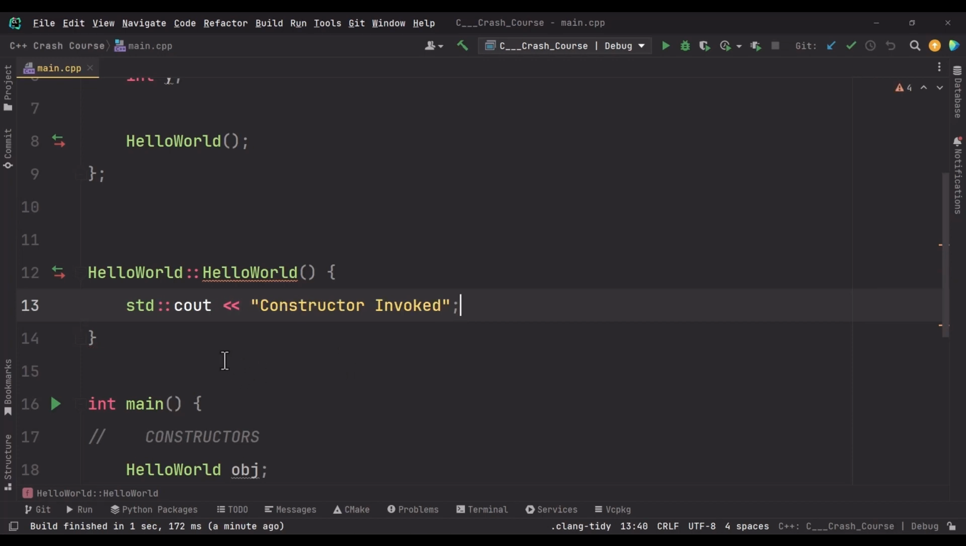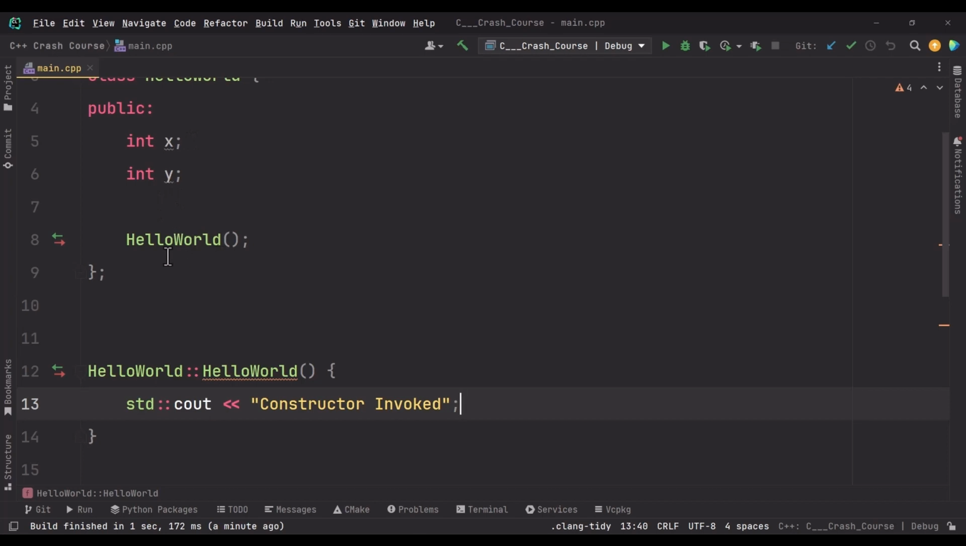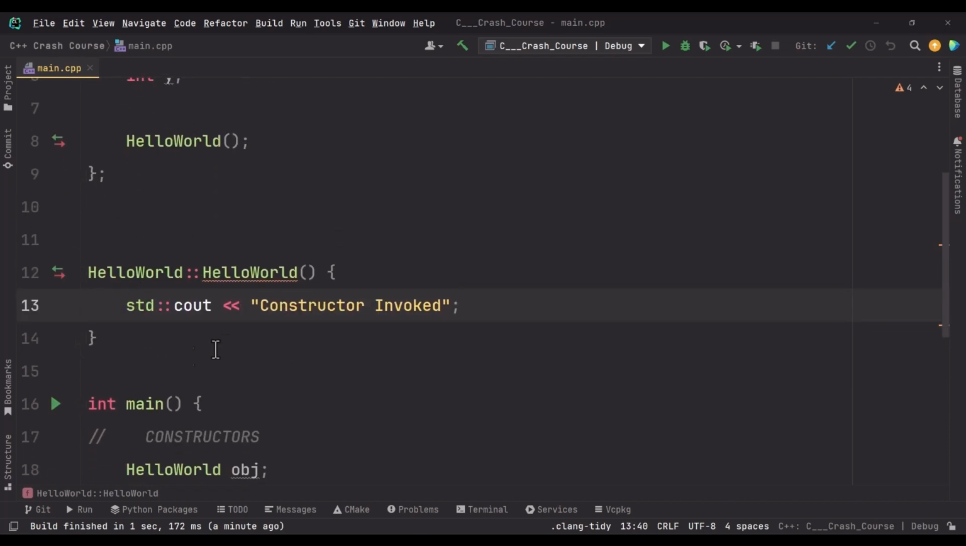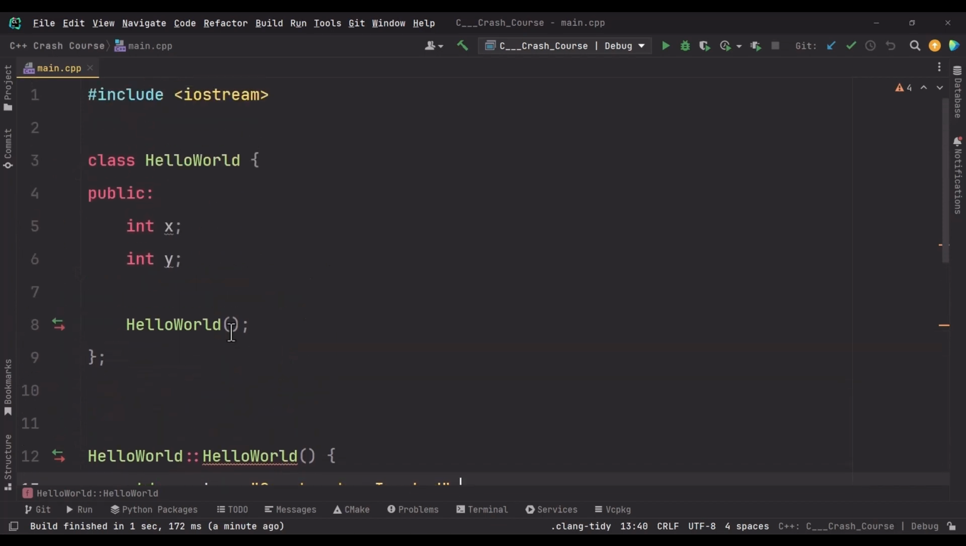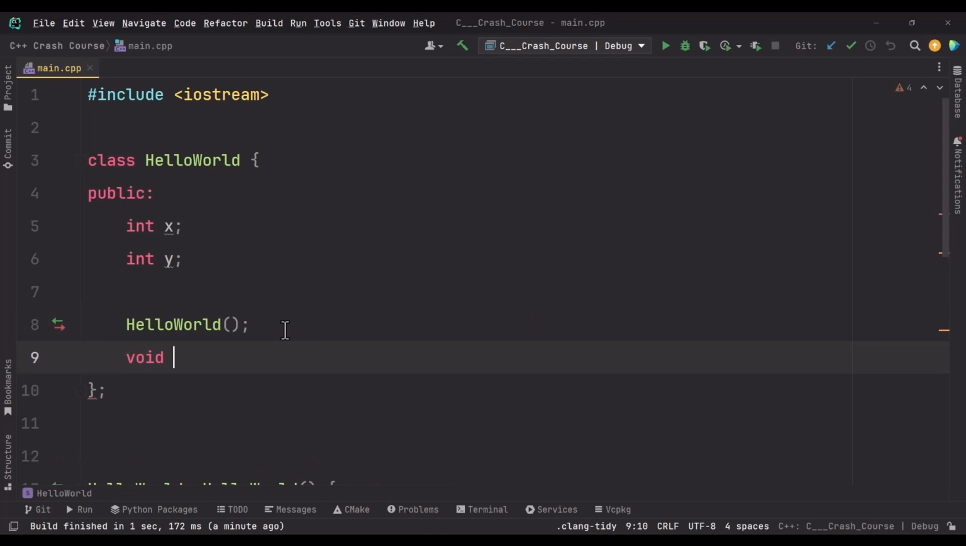So what I did was, in the class I just declared my constructor, and then outside of the class I have defined my constructor using the scope resolution operator. I'm accessing the class, I'm accessing the constructor, and then I'm defining it out here. And we can do that for a function. So I will just bring a random function, say print message.